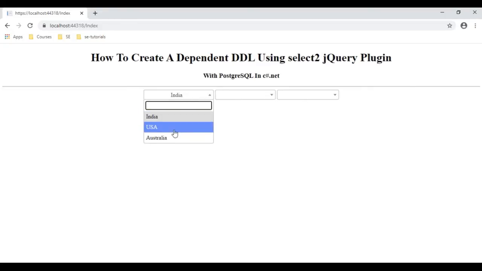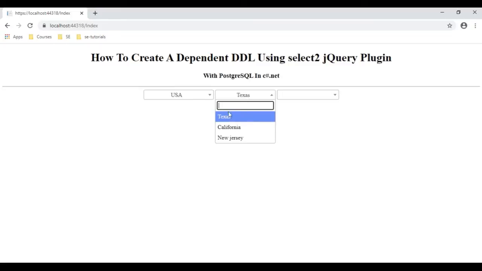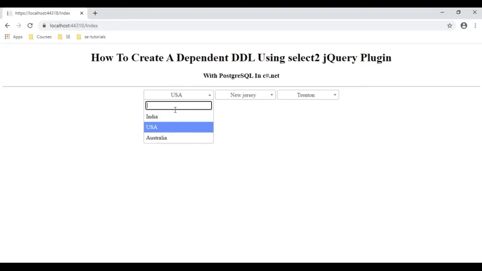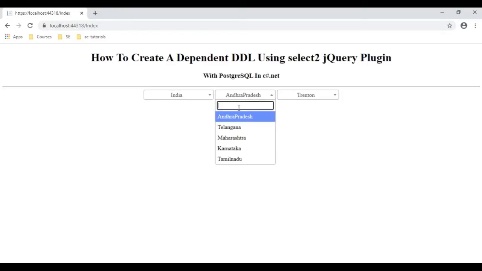Now let's select the country USA. See, here we got the state names of the country. If I select New Jersey, here we got the New Jersey capital. Now if I select India, the Andhra Pradesh, the state names of India. If I select Maharashtra, the capital of Maharashtra is Mumbai. If I select Andhra Pradesh, it is Amaravati.